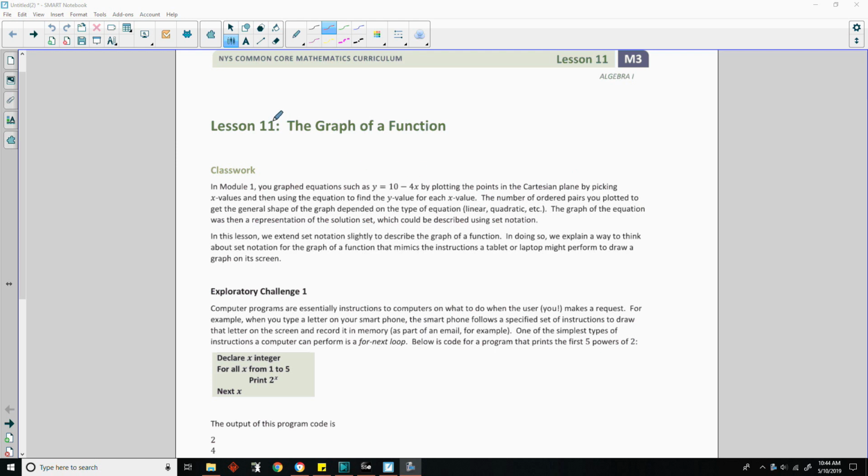Welcome to Lesson 11, the graph of a function. Classwork.